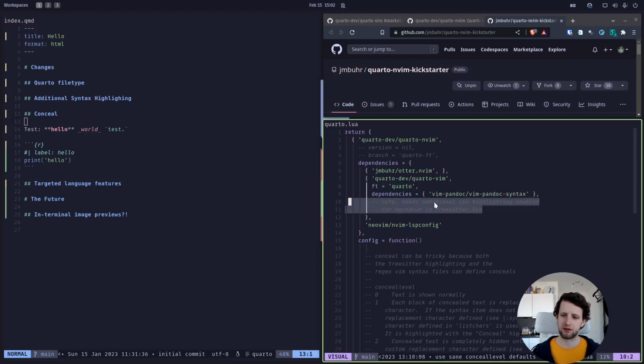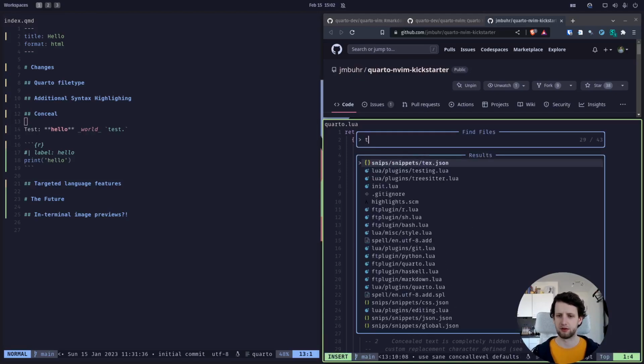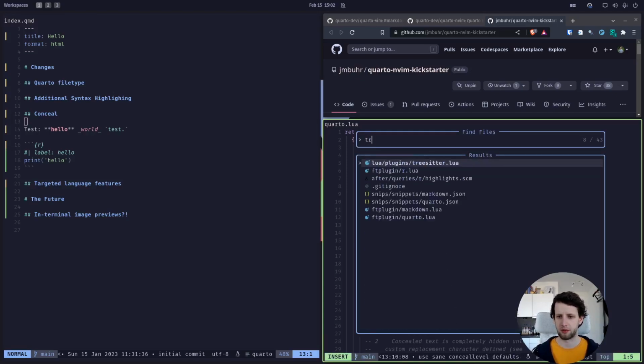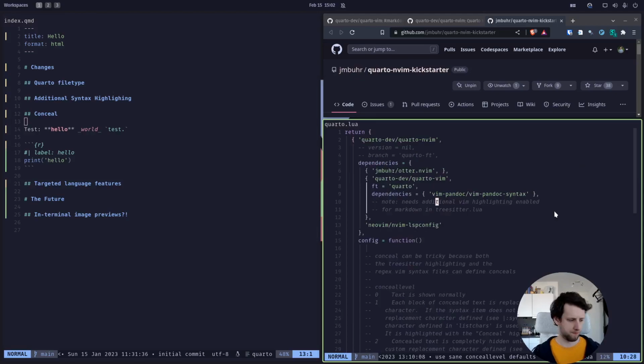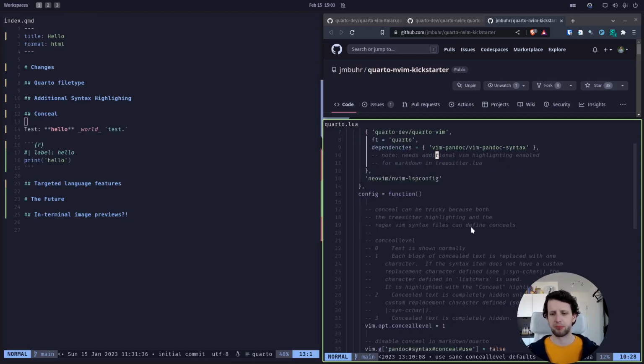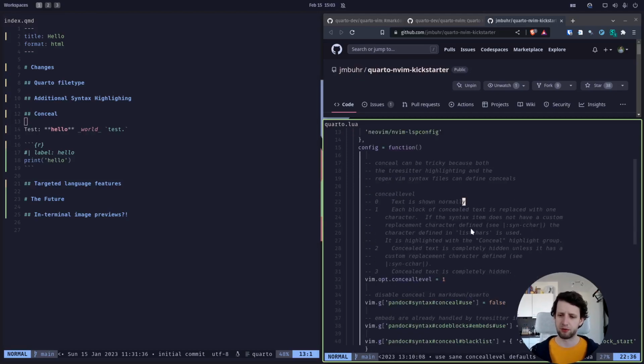Now this does need to have additional vim syntax highlighting enabled for the markdown tree-sitter parser in the tree-sitter Lua file. So in here, in the tree-sitter file, this here is enabled. And then when we configure everything for quarto, we set a couple of more options here.